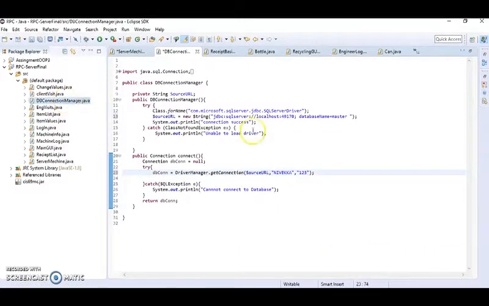The database connection manager includes the source URL and port number to connect with the database called master, and if the connection is a success, it prints connection success. If it is not, it will print unable to load driver. Then the connection method is called by passing the source URL and login details to the server and returning the connection DB count.